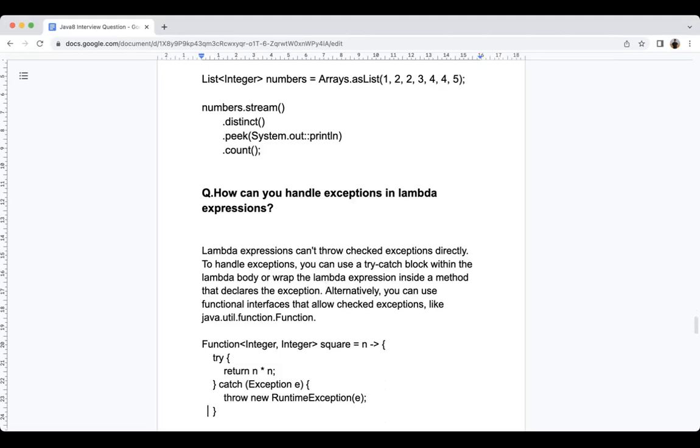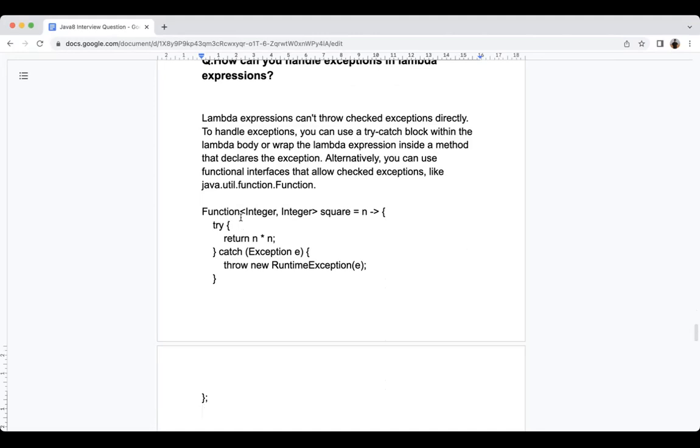Okay. So for example, you can see here. So I'm doing something like Function<Integer, Integer> square, and then inside the lambda expression, I am writing my own custom logic for the exception handling, try and then catch. So you can also do something like this.